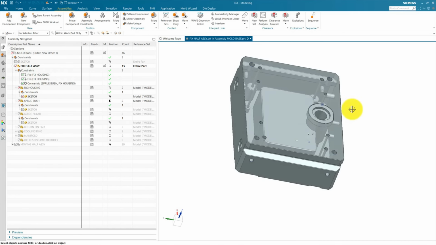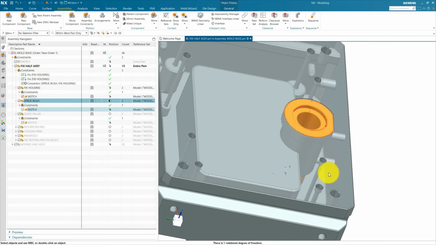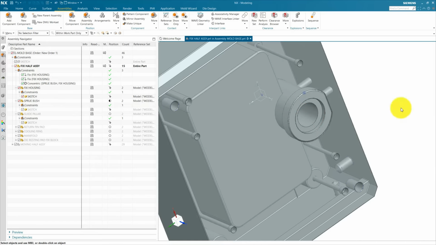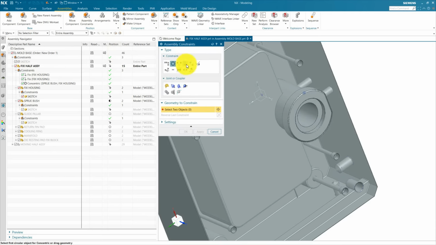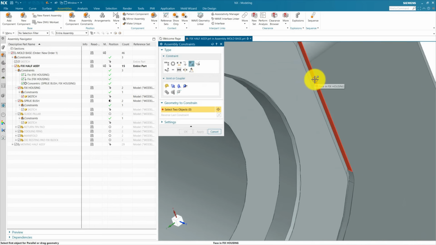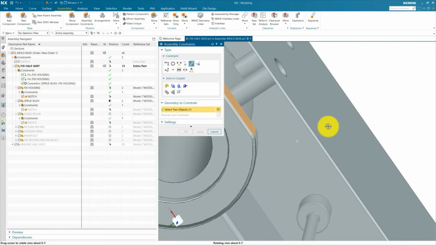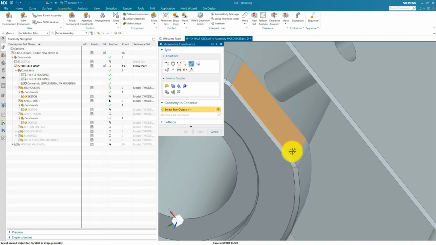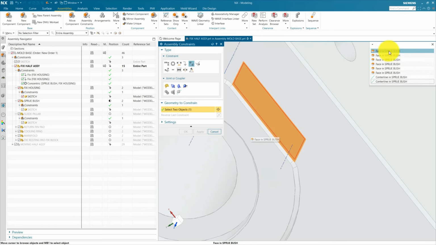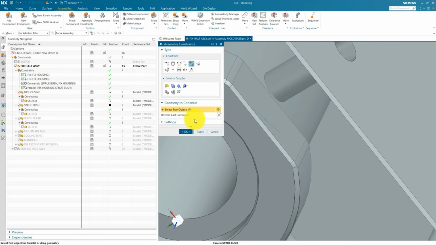Now we need to see what the degrees of freedom are in our Sprue Bush. Now our Sprue Bush has 1 degree of freedom, which is rotation. Refresh this. We are going to add a constraint. Go to assembly constraint and we use parallel for this. Select this face in the housing and select the face in our Sprue Bush. So wait for quick pick and select the face in the Sprue Bush. Okay, and press OK.